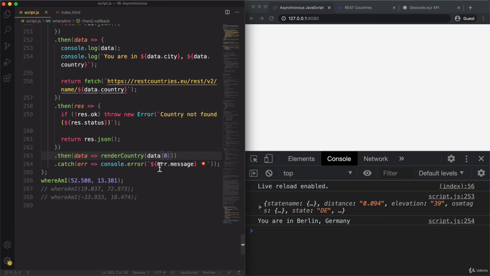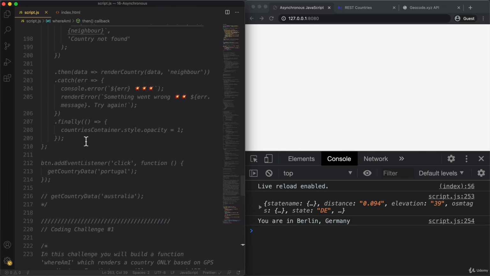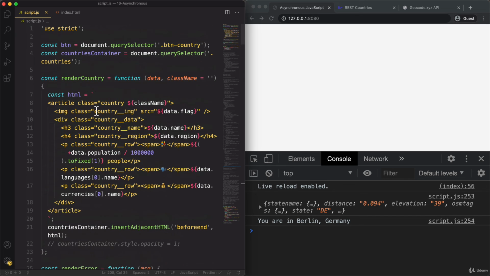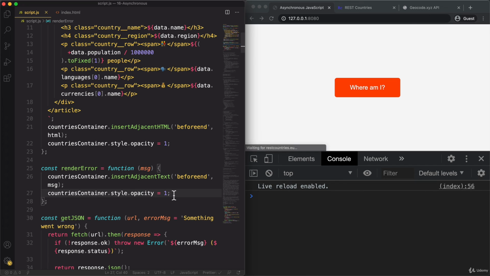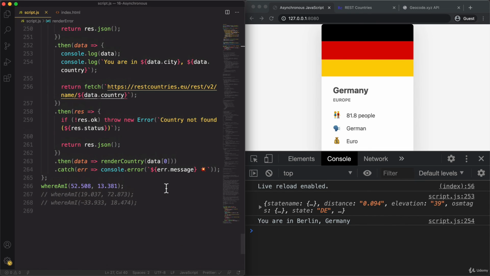And the reason for that is that previously we had this finally here. So we had this finally which set the countries container opacity back to 1. And as we did that, we removed this from here. So right here. So basically now we should set this back here so that we can be back to using it in the future. And so if I save this now, oh, beautiful. There you have it. And this is really amazing.